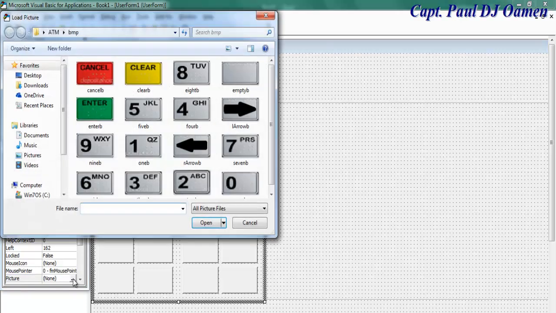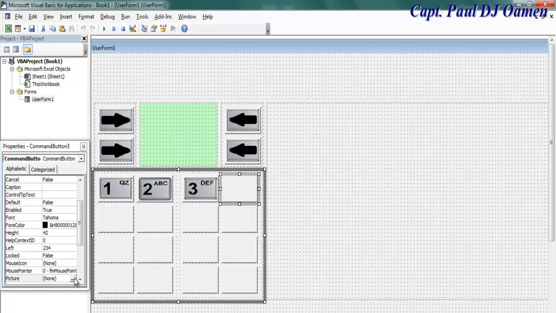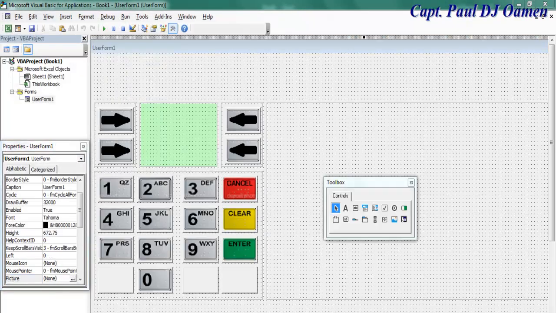We need 3 here. Okay, you get the whole idea. So I'm going to maybe speed it up to save us some time. Okay, that is it, all done.